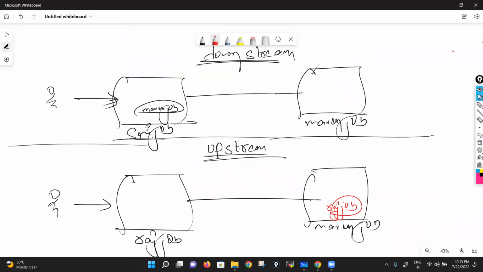Some people link jobs by using downstream. Some people link by using upstream. Ultimately, you can use any one, but you can use only one at a time. Got it? But downstream is easy, right? Mostly people use downstream. Okay, let me show you upstream.